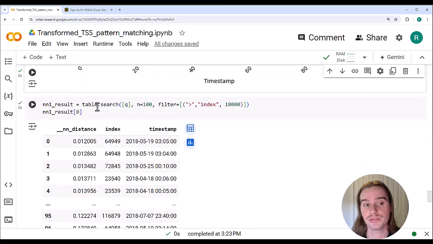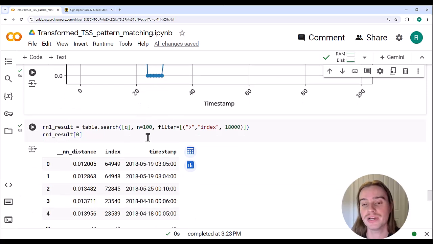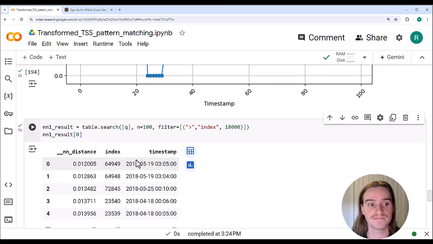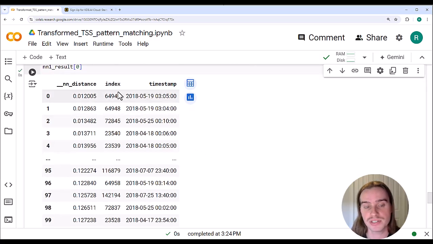We're going to do a similarity search on our KDB.AI table with this query vector and see, can we identify on the rest of the data set after this all of the instances where the sensor was broken using pattern matching. And you can see it returned very quickly. We returned the top 100 matches and we have to see what the results look like. So let's take a look.